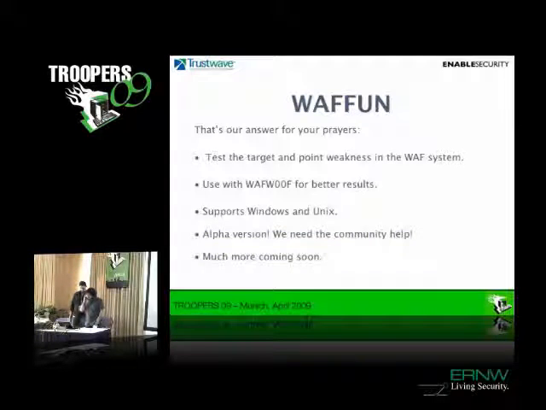Okay. So you might want to use WAFAN with WAFW00F. It sounds really funny. Find out which particular web application firewall exists in front of a web application, and then try to bypass it using WAFAN, or get some hints on how to bypass it.